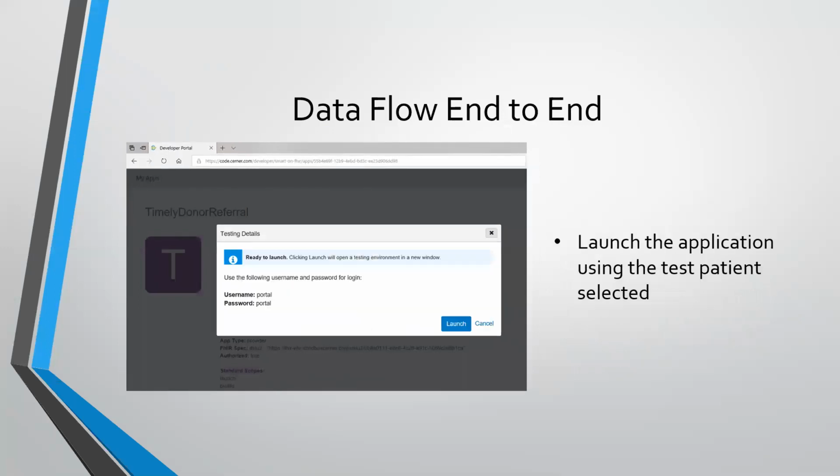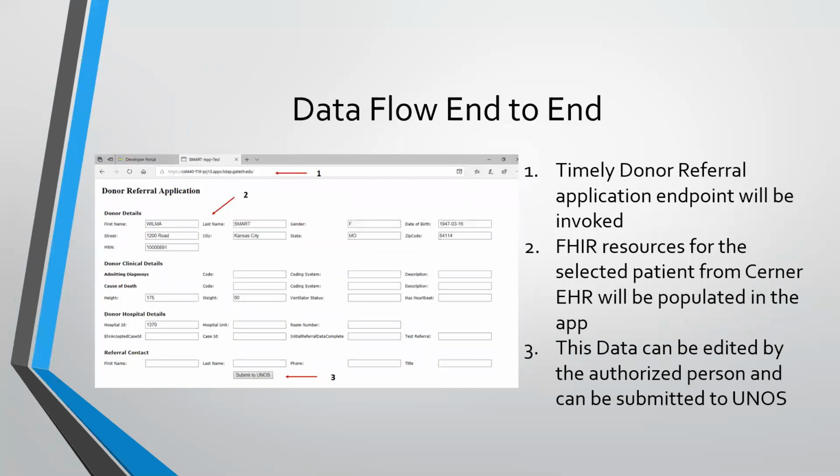And you see the user ID and password. Up until this page, you are in the scope of Cerner, sorry. So once you click launch, that is exactly when you will be invoking our application.